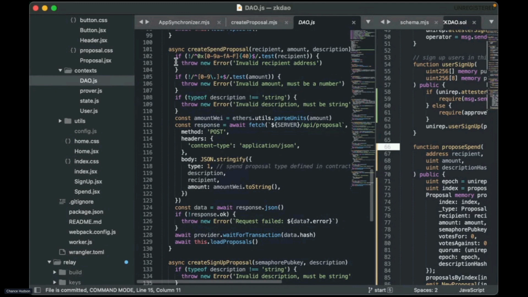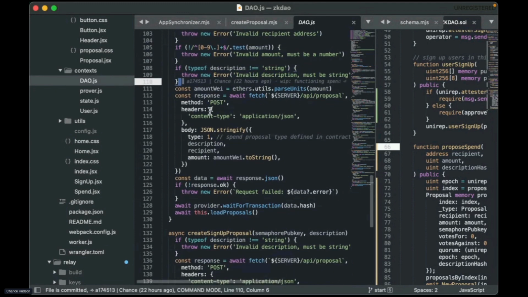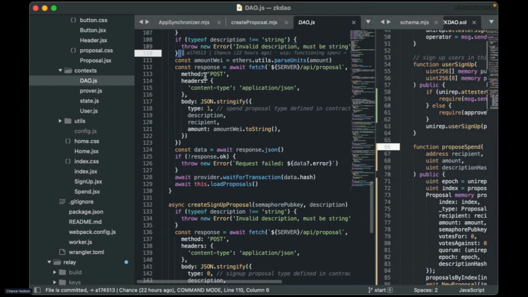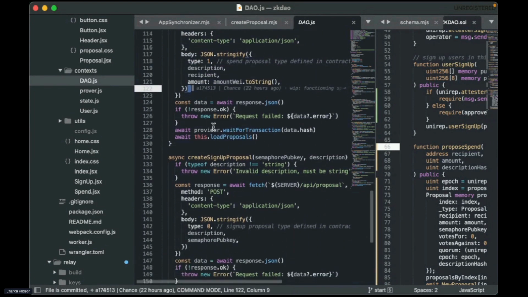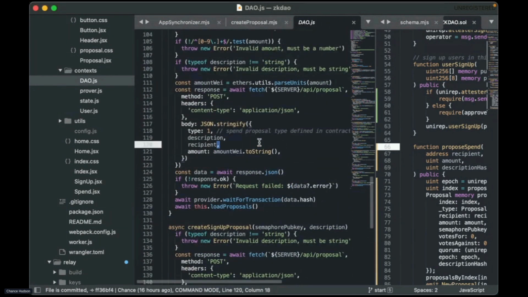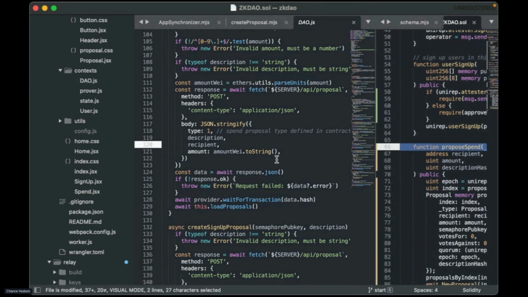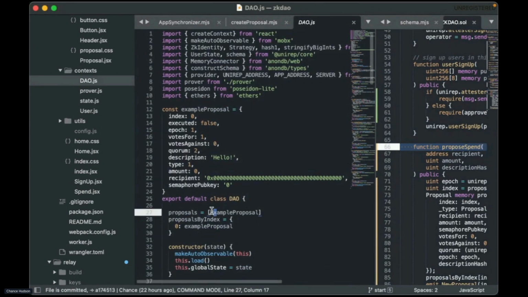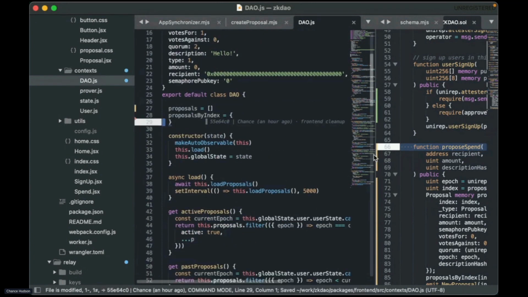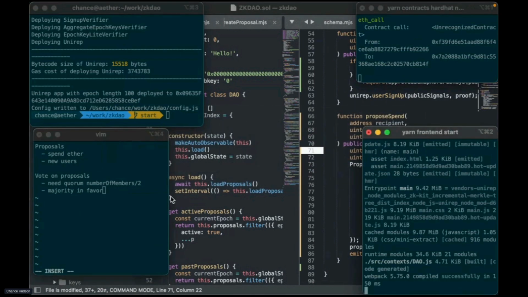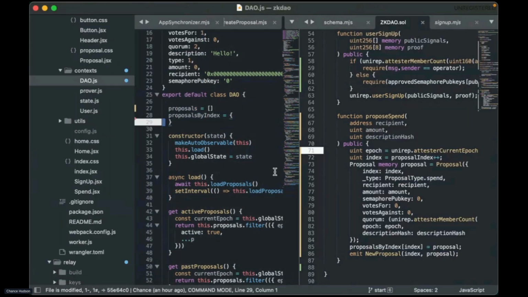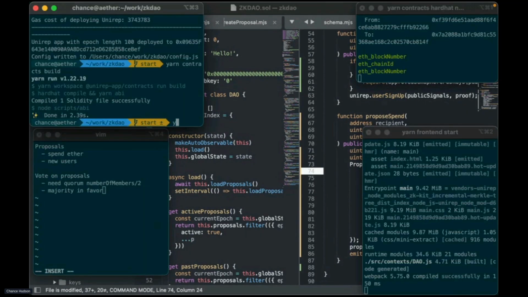So this is the create spend proposal. We have some rudimentary checks on the inputs, and then we make this fetch, pass these values, and get back some data. Then we wait for the transaction to succeed, reload the proposal list, and that's it. All right, so let me get rid of this example proposal. We should be able to deploy and run this thing and see a proposal appear. I imagine this won't build on the first go, though. Oh, it did.